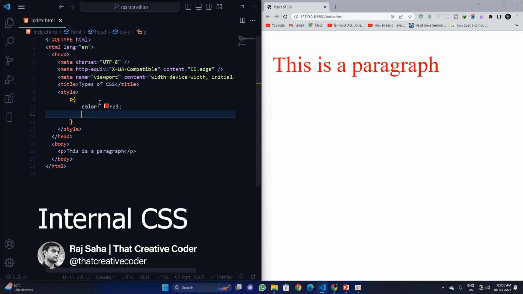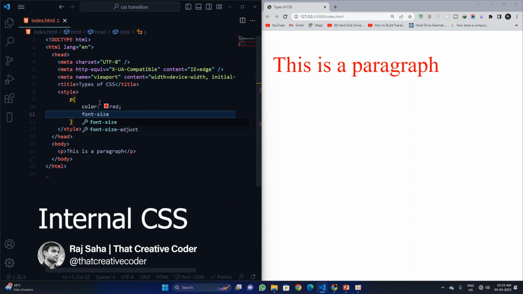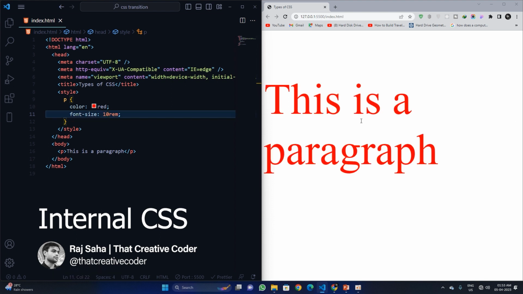And then we will apply a font size of 1 rem. Okay, you can't see any changes because I've zoomed in quite a bit. A font size of 1 rem is really very small, so let's take it 10 rem, and it increases the size of the font. So this is basically internal CSS. In an internal CSS we apply the style tags, and inside the style tag we apply the styling.